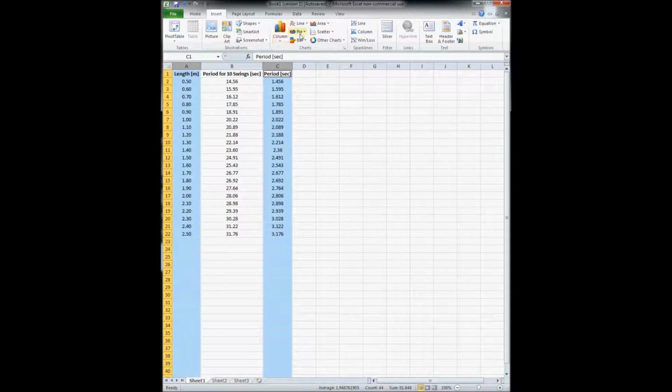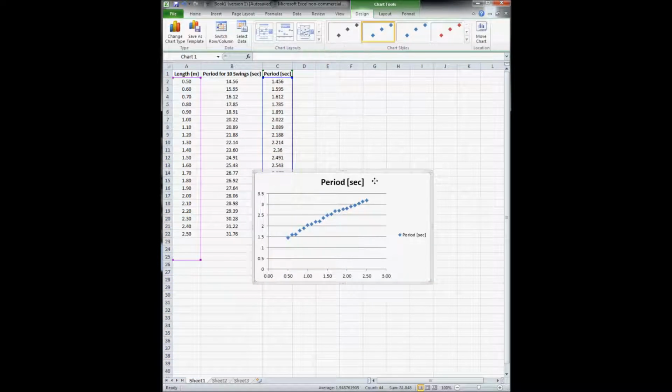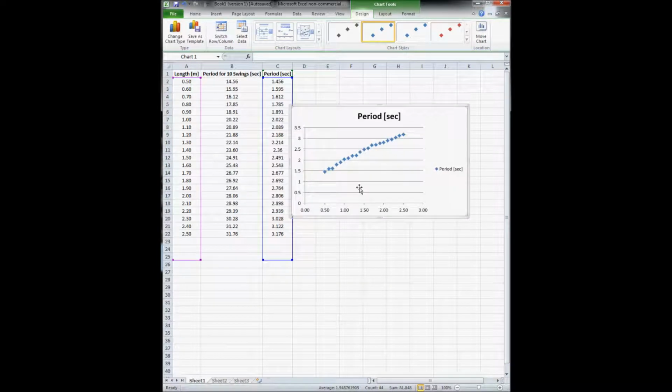So I'm going to go to the Insert tab, then give myself a little scatter plot, and we've got some good looking data here. Now, unfortunately, Excel does a pretty poor job of making professional looking graphs. So we'll notice a few things right off the bat that I tend to like to correct.